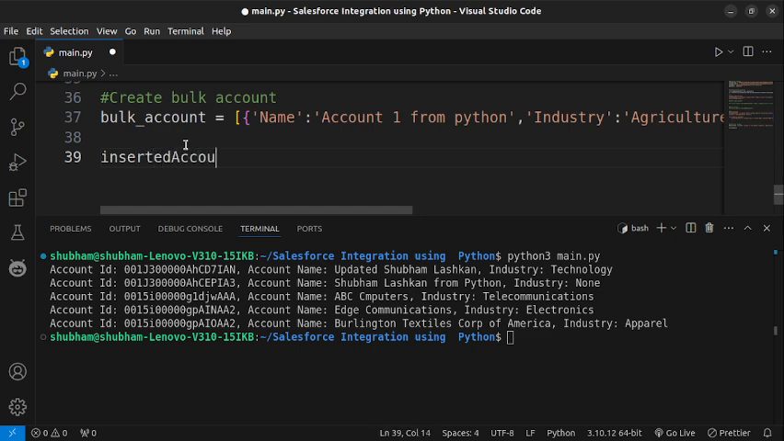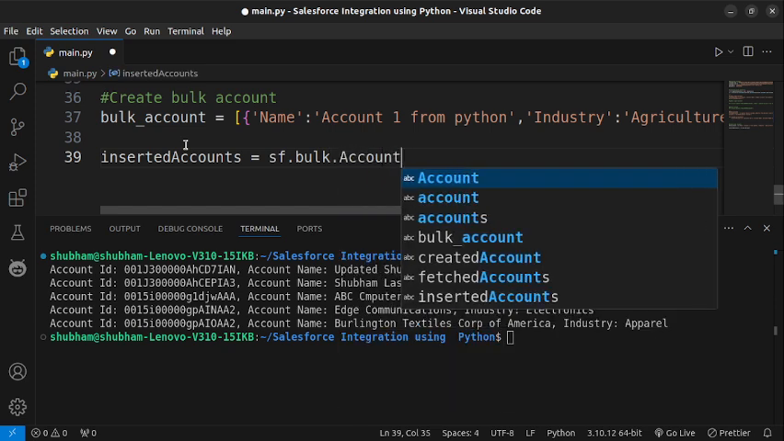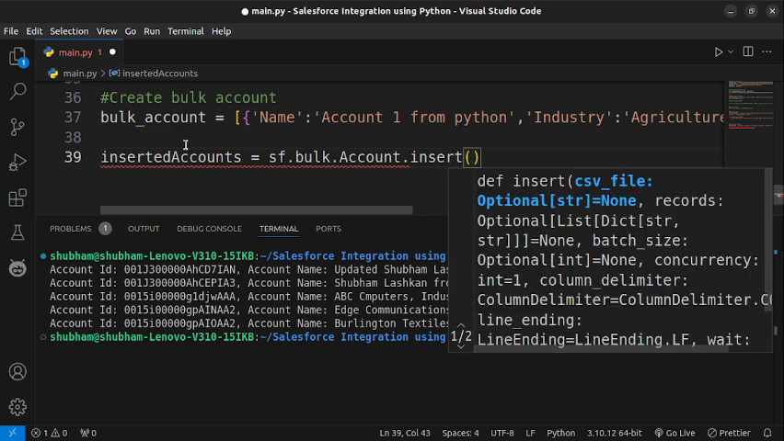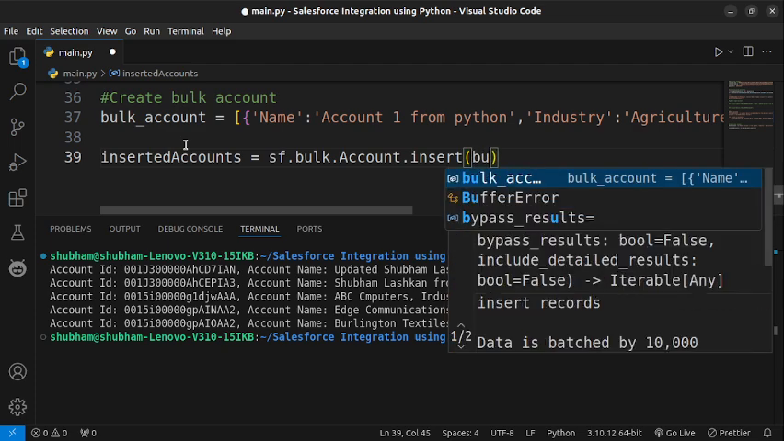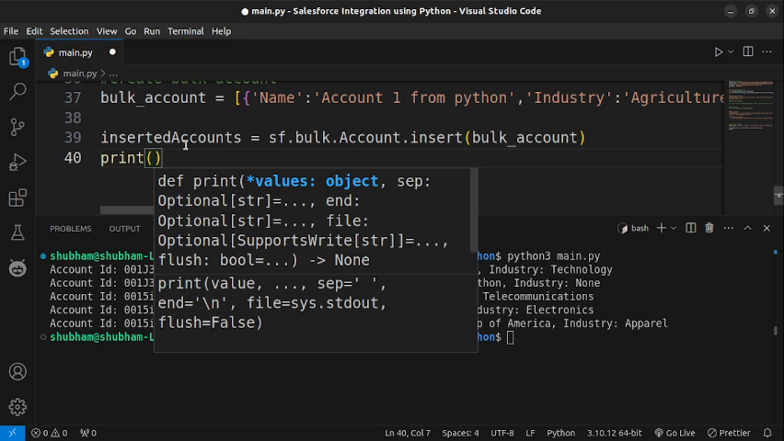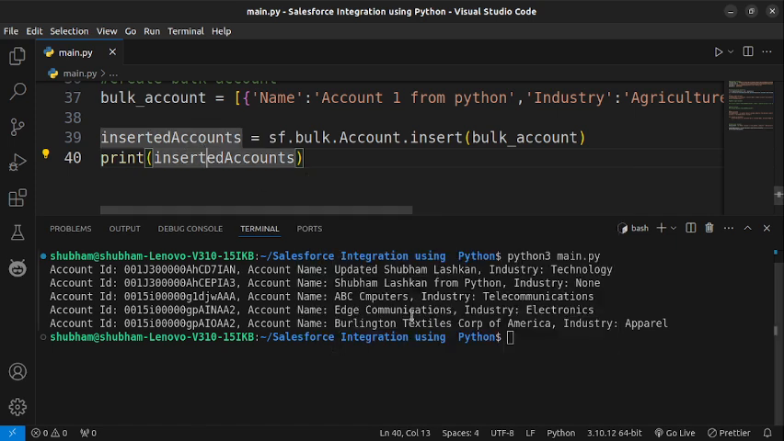Inserted accounts equals to sf.bulk. If we want to deal with multiple records, then we have to use the bulk. After that, the name of the object, and then insert, and in the bracket we have to pass the variable bulk account, and then we will print this inserted accounts. Let's save it and execute our code.